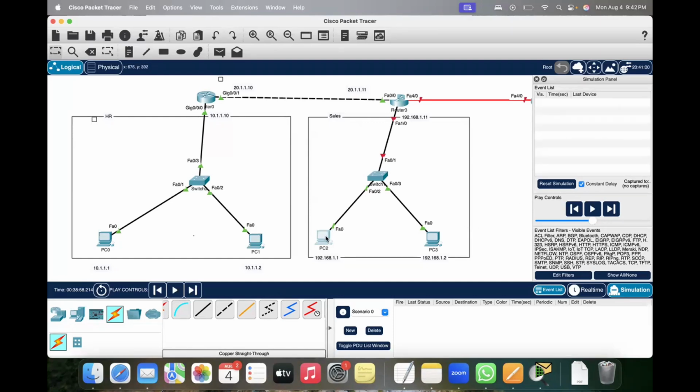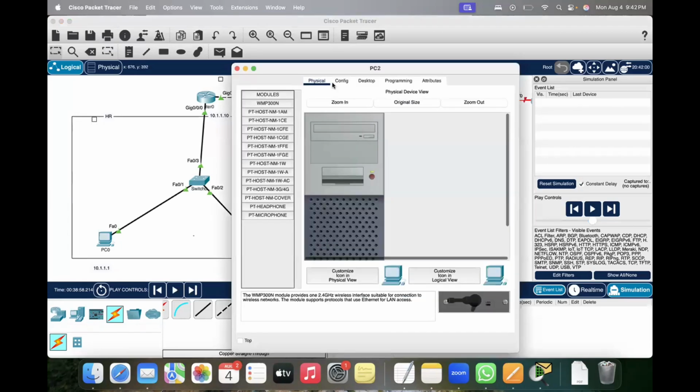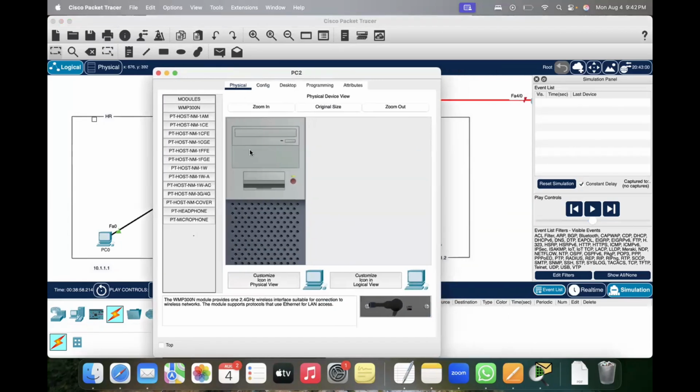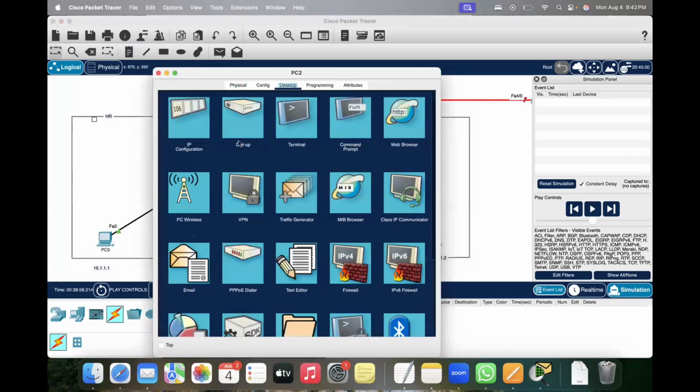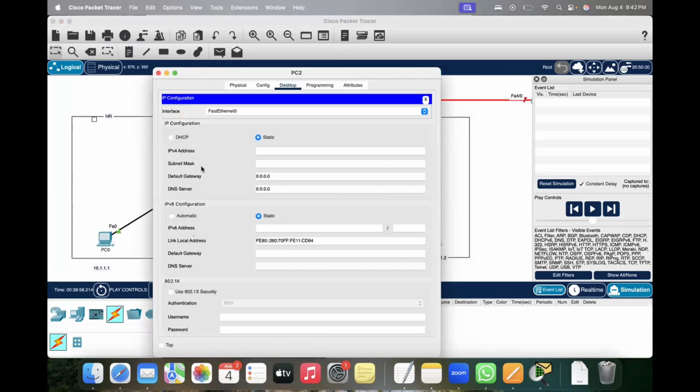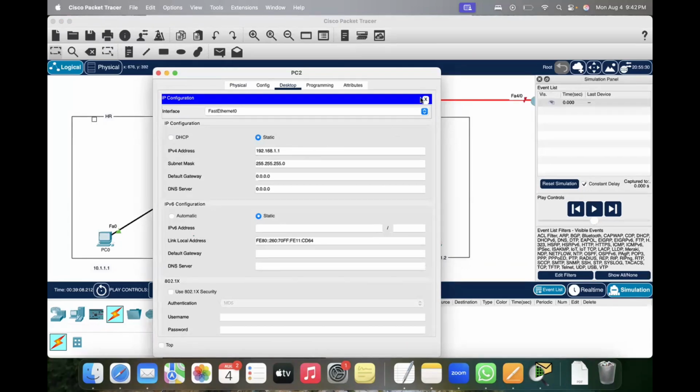So you click on the PC, then go to the desktop, and then IP configuration. Yeah, this is another way. Okay, thank you, Richard, for going there. Then now 192.168.1. Yes, that's okay. Thank you.